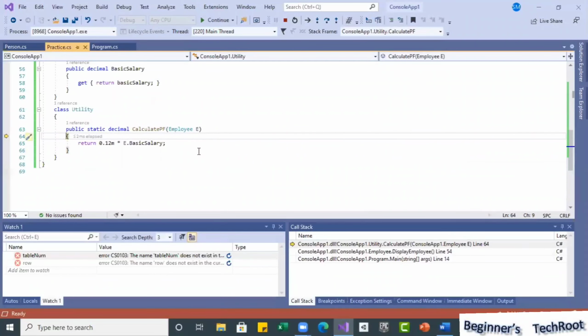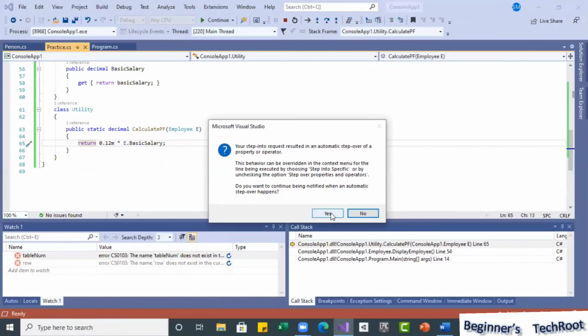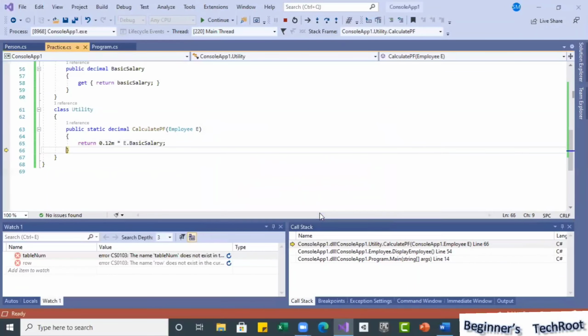it will jump from the display employee method to this method. And now if you go here, we got E as the same object passed here, so the value we assigned over there, 30,000, we are getting, and it calculates. Then it asks for a step over. In this case, step over we can also use. Now if we say yes, it will continue. Why? Because it jumped there, right? Return means it jumped there, but we still have to look at it.